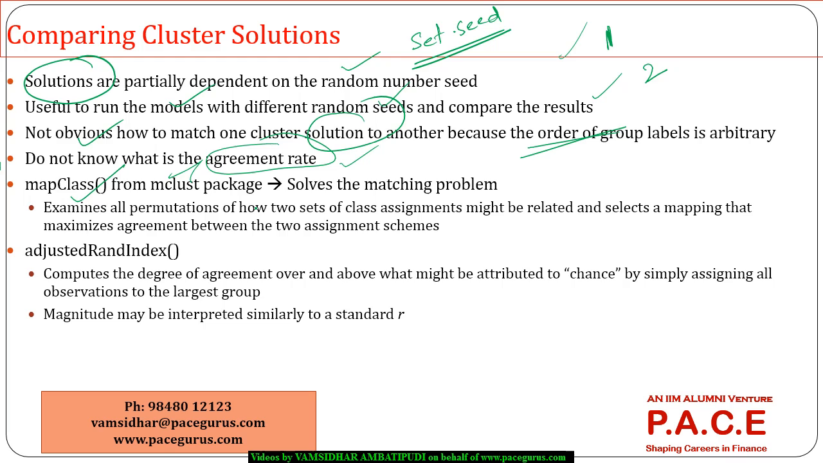You can give different models as your inputs, whatever models you have predicted through k-means cluster or any of them, where the matching can quite comfortably be done. So you can give the predicted class, whatever grouping each of the solutions is giving, as an input to mapClass. At the same time, you can use another function called adjustedRandIndex. It talks about the degree of agreement.